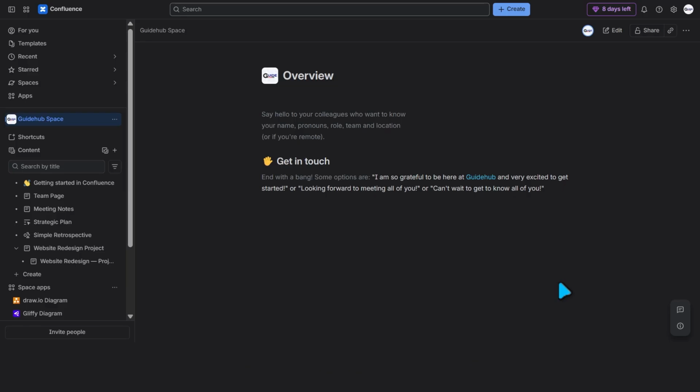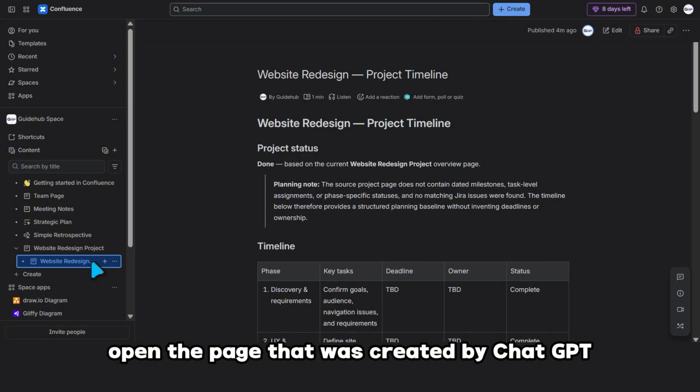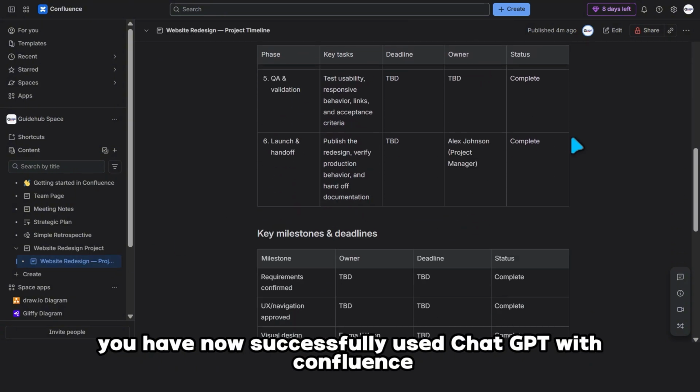Return to Confluence. Open the page that was created by ChatGPT. You have now successfully used ChatGPT with Confluence.